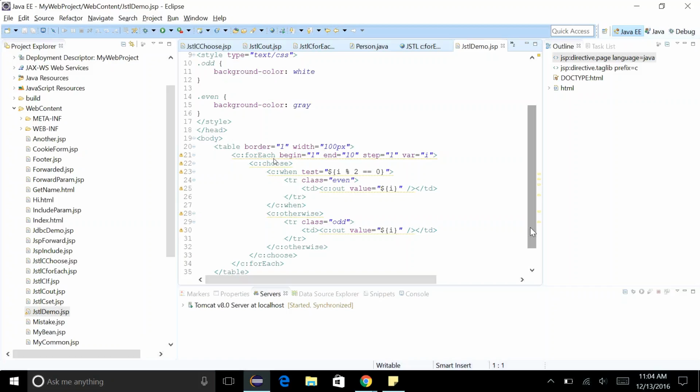All those 10 numbers we are trying to print there by using the C colon choose action to verify whether we can apply the even class or odd class. So C colon choose, inside which C colon when and C colon otherwise are written. Accordingly it generates the numbers from 1 to 10 and prints all those numbers in those table rows. Save this and try to run this one. So this is another usage of your C colon for each action we can say.